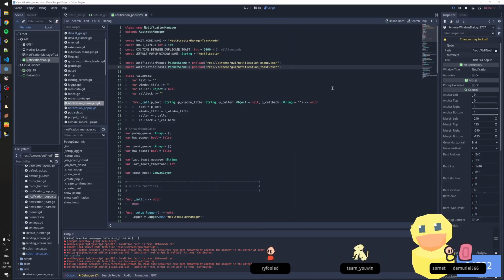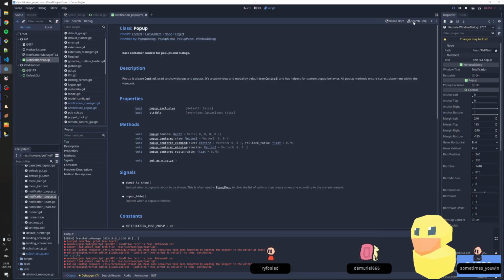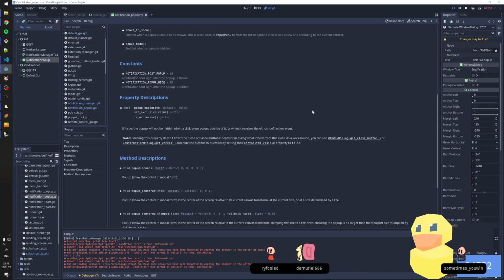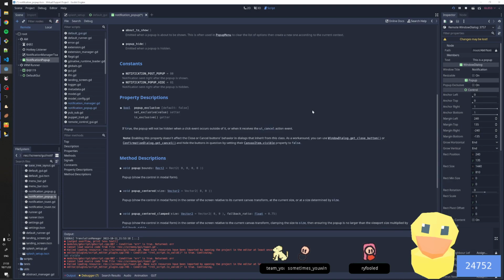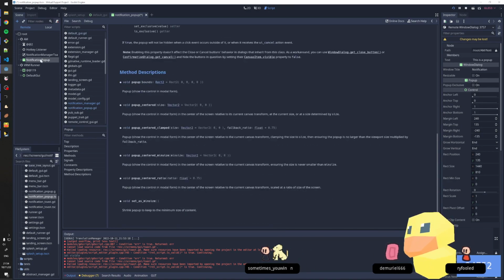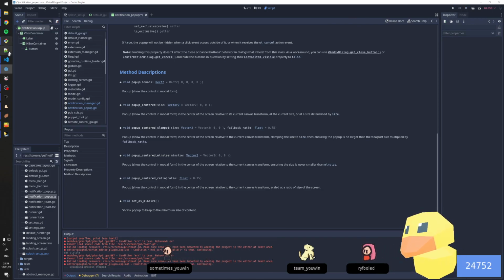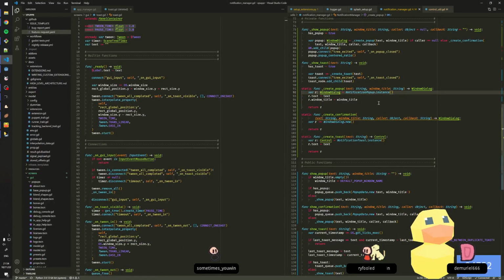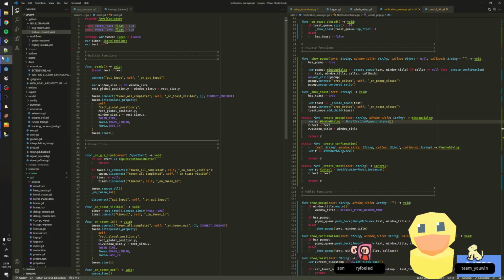What does pop-up exclusive do again? Pop-up exclusive. True will not be hidden when a click event occurs outside of it or when it receives a UI cancel. No. Did this not pop up? Or did I not add it as a child? I should have. Yeah, I did add it as a child. So on add child, it should pop itself up. That's right.